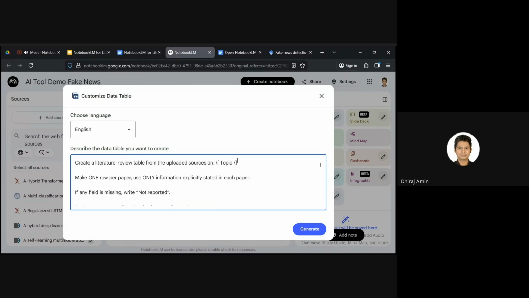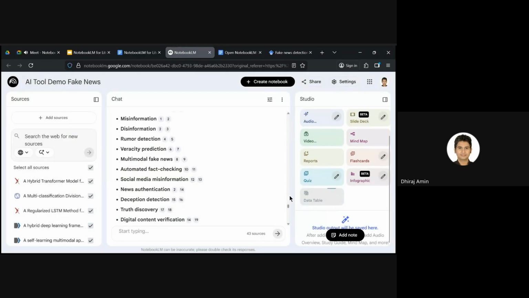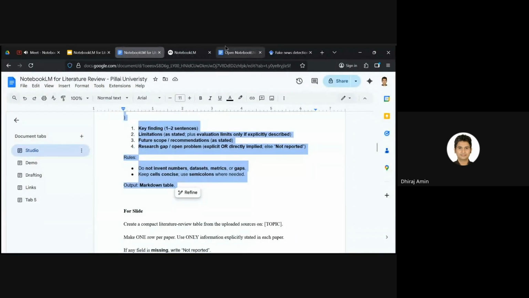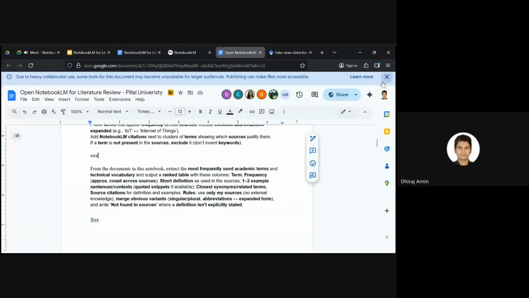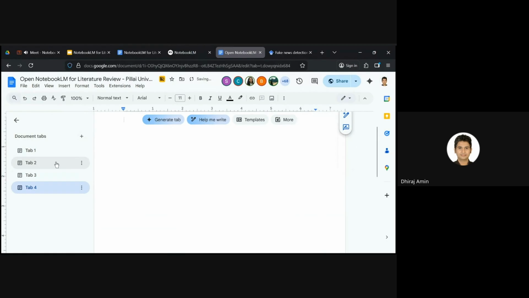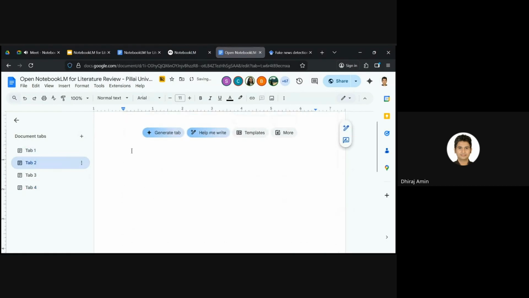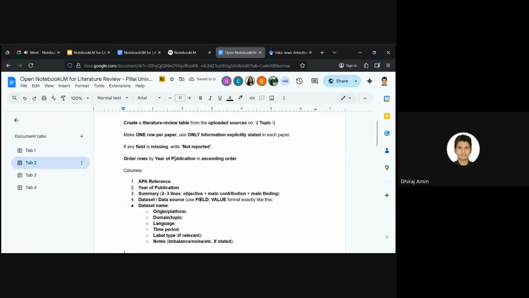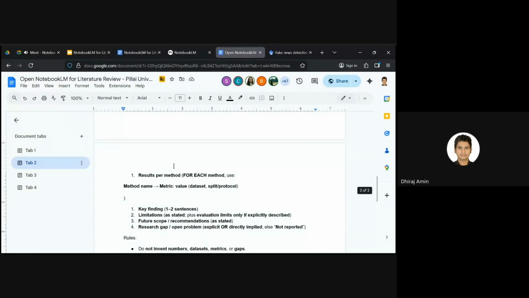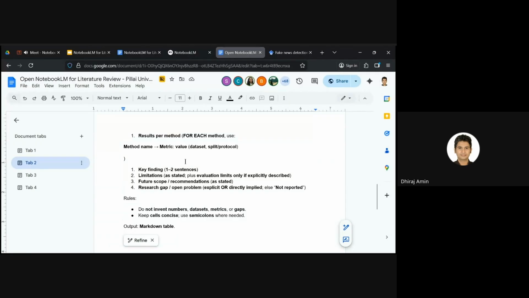So I have pasted my prompt. I am putting my topic, fake news detection. It will take some time, it's generating the table. Meanwhile, you all can also put this in tab 2. In tab 2 I am adding this prompt. This is a generic, domain-independent prompt. You just need to put your topic of interest.